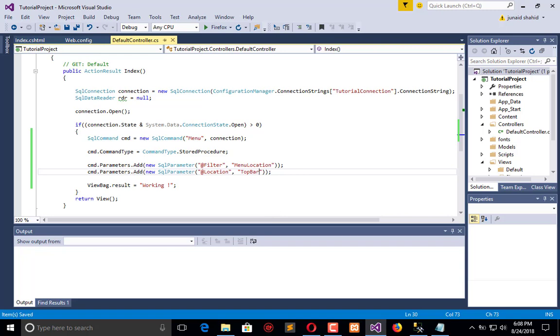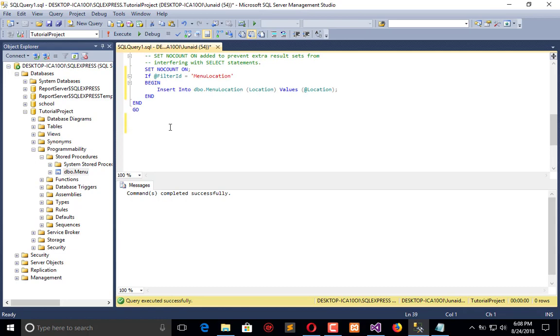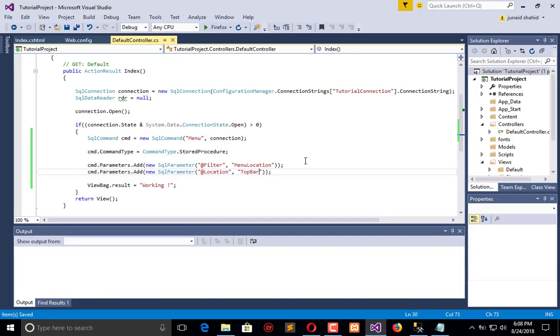Okay, so first call the store procedure value of table, select all from dbo.menu location. So let's see what values are inside that. There is only one value, and now when we will execute this, it will insert top bar as the second value. Right after adding the parameters, what we do, we will execute this command like this.